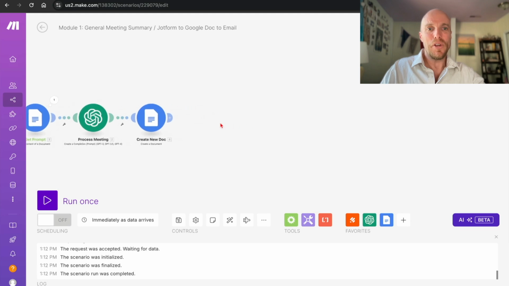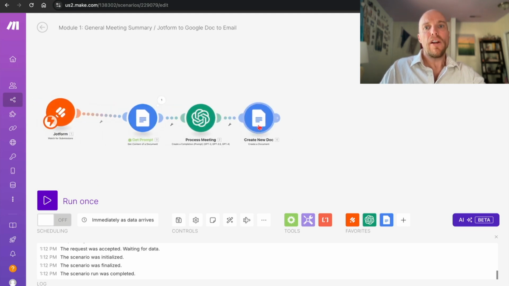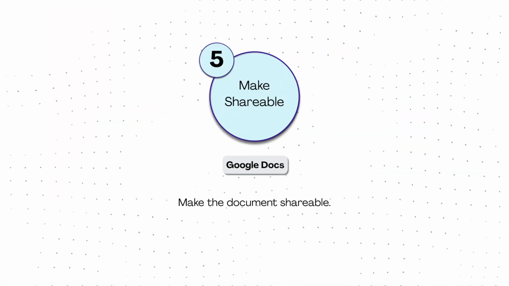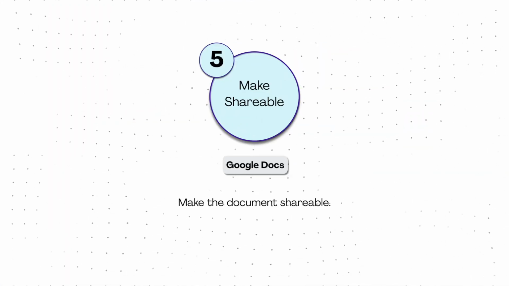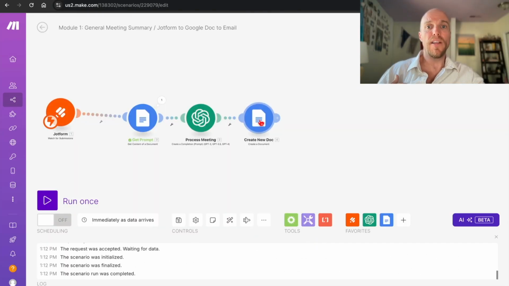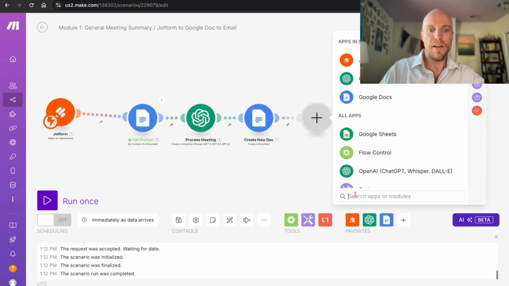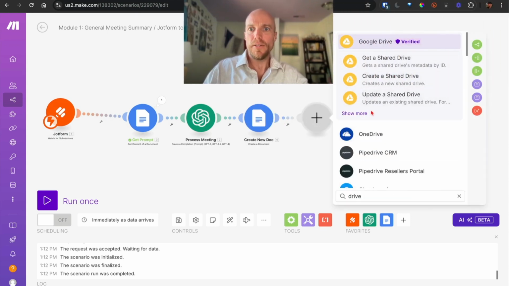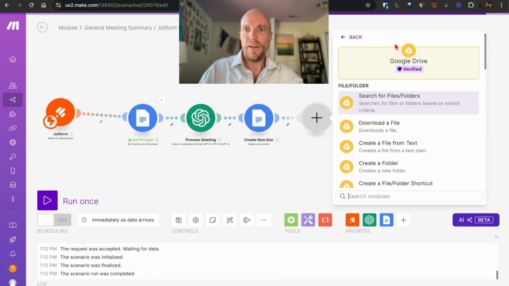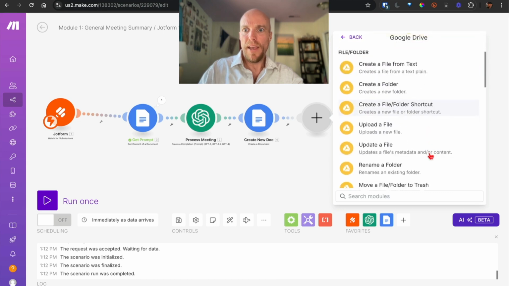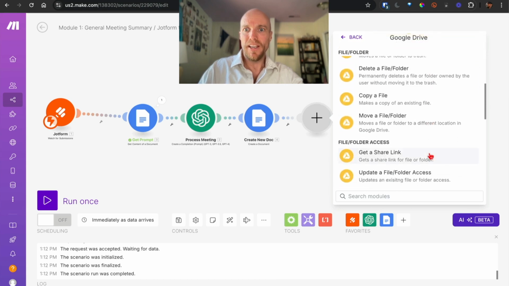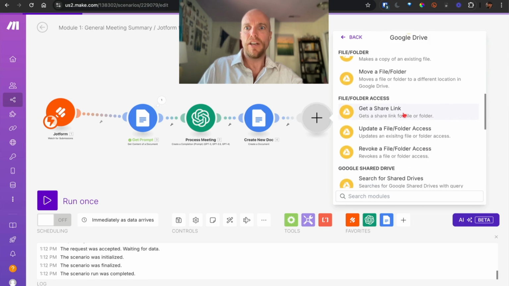All right, wonderful. So before we share this, we're going to need to make it shareable. Because if it's in your Google account and then you send an email, if it's not shareable, no one's going to see it. So we're going to do something here with Google Drive. And so we're going to say Google Drive. And so we're going to look, I see all these great options. It really can give you great ideas. In our case, we're just going to get a share link.